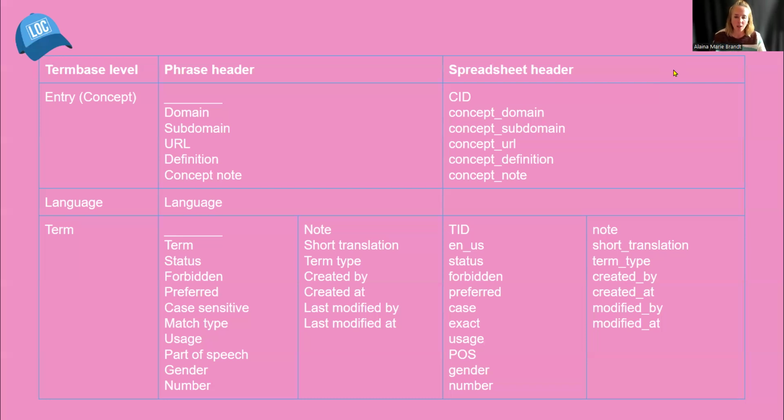In Phrase, you can mark a term as case sensitive if you always want the capitalization to match exactly the capitalization of a term used in a term base. You can also indicate if Phrase should only look for the term exactly as it is written in the term block, or if fuzzy matches should also prompt the term base results to appear when applying the term base in translation.